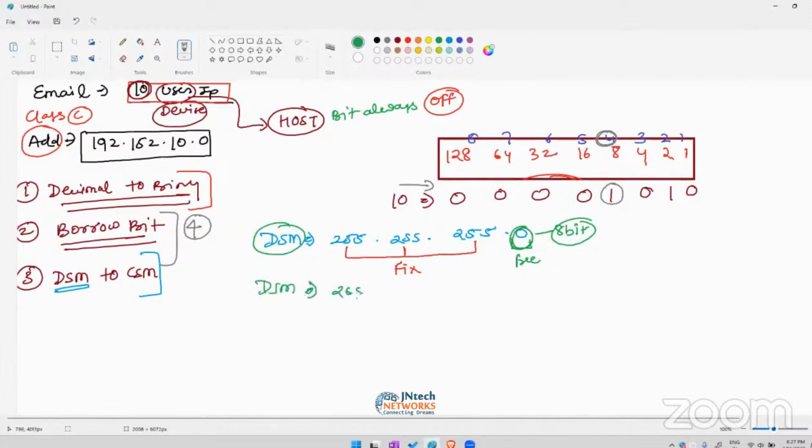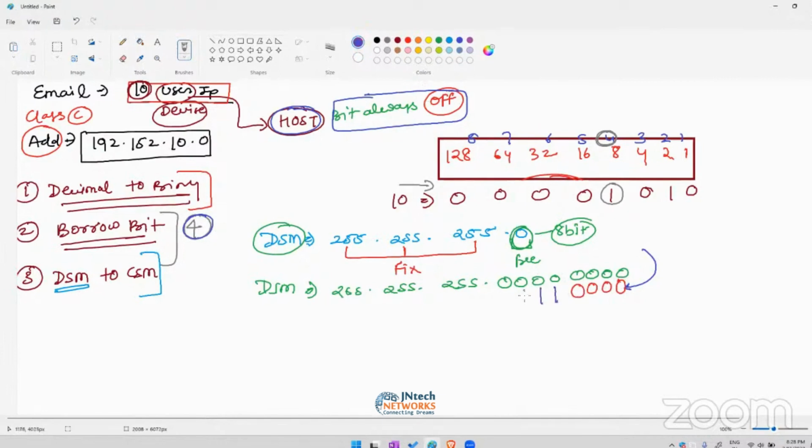So how to represent this default subnet mask for subnetting? DSM is 255.255.255.000. How many zeros? We put 8 because this octet is free. Now which rule do we follow? The host concept, and bits are always off. So how many bits do we need to turn off? The borrow bit is 4. If you are doing the host concept, coming from this side turn off 4 bits, because the borrow is 4 now. So 1, 2, 3, 4. And how many bits remain on? 1, 2, 3, 4. So this thing is clear now.